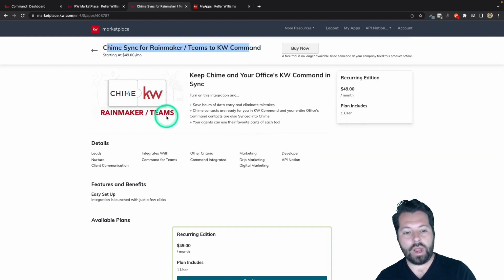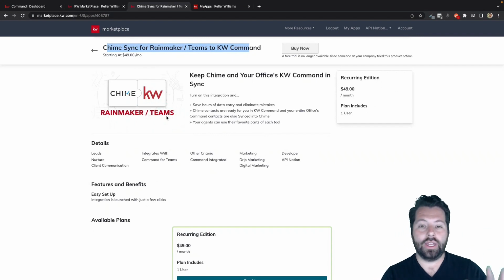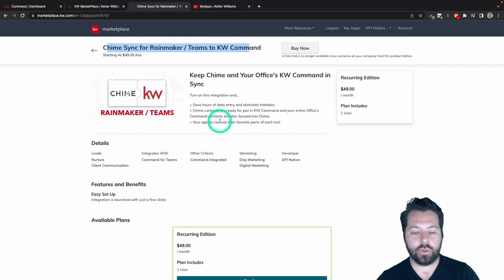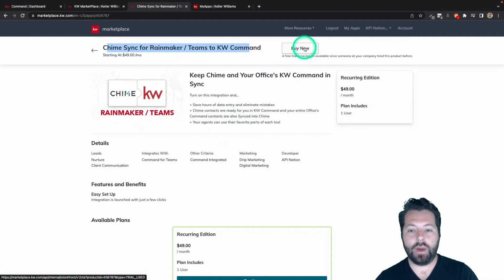Make sure it is that Rainmaker and Team Sync. That way you can get everybody from your KW Command account synced into Chime, not just the contacts that are assigned to you as the Rainmaker. So once you look at it, you're ready to go. Click the button to go ahead and buy this sync.